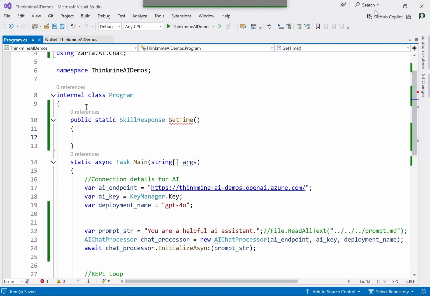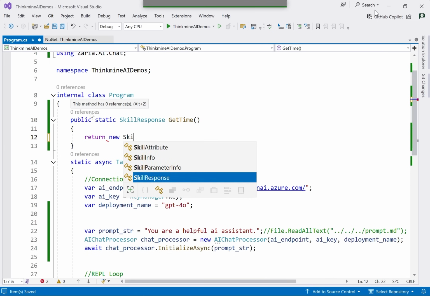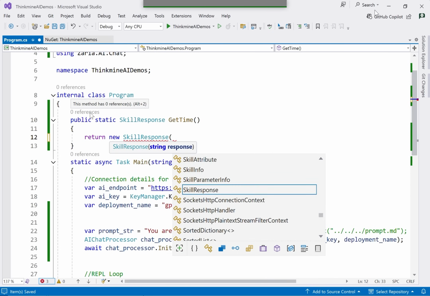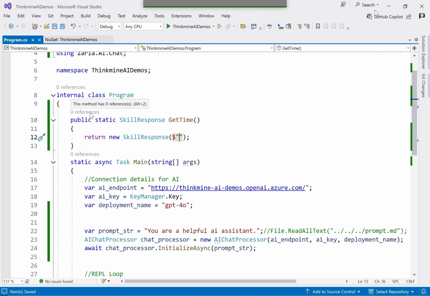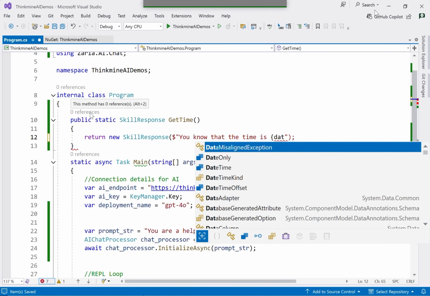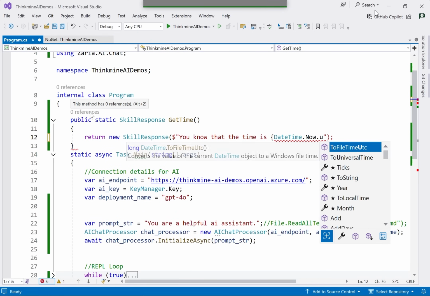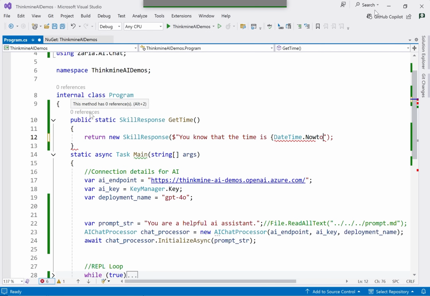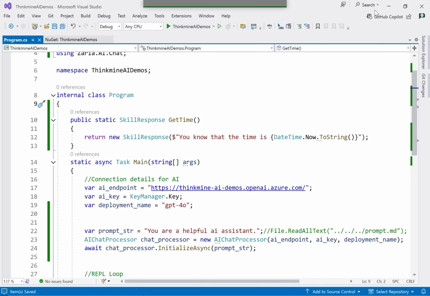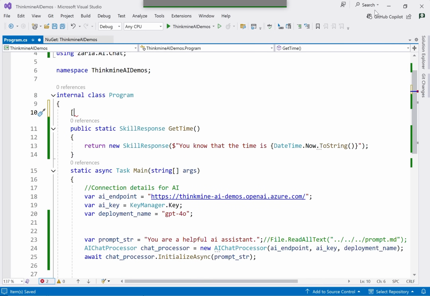These methods must be static and have a skill response as the return type. Inside of the skill response constructor, you provide the knowledge that you want incorporated into the general knowledge that the AI knows. In this case, we're going to pass into the AI the time. Last, we decorate the method with a skill attribute.